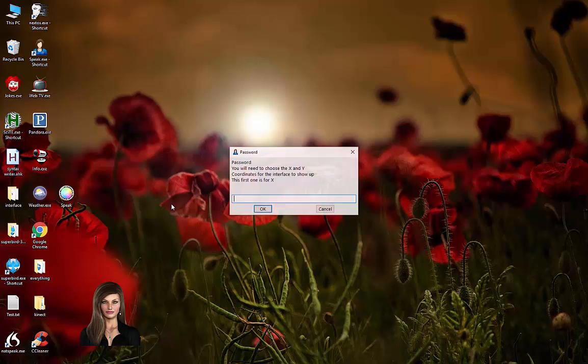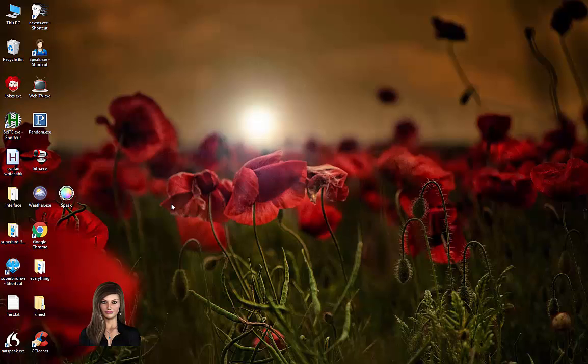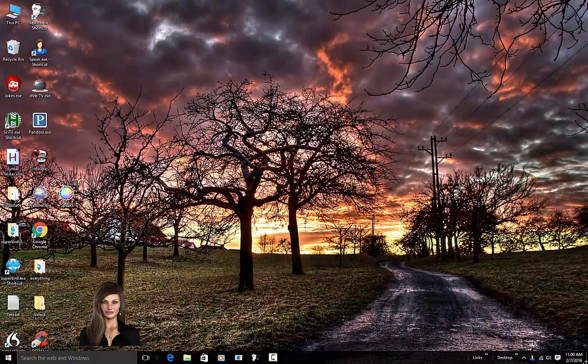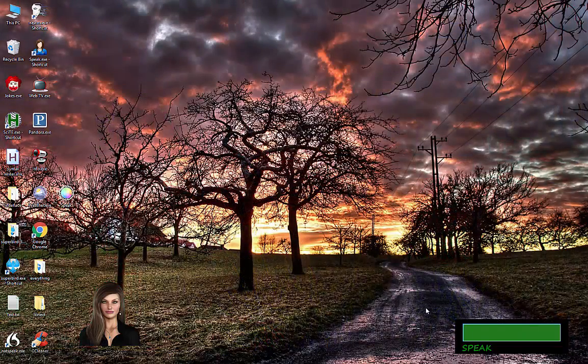And then it's going to ask for the X and the Y coordinates of where you want the interface to show up. For right now, I'm going to pick 1300 for the X and 919 for the Y. And that's going to make the interface show up somewhere right here.